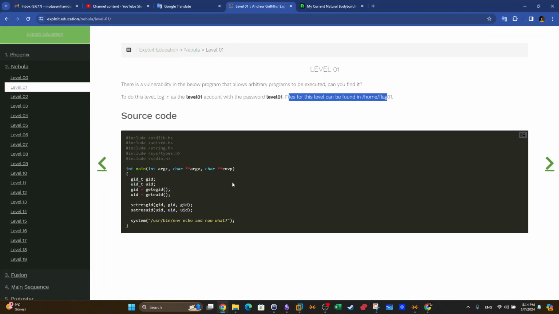We're given the source code. Let's go over the source code and see what happens. So this is a program written in C, and we have this remarkable line. There is a system call to execute echo, and as you can see, echo is called by looking for the path in the environment variables.